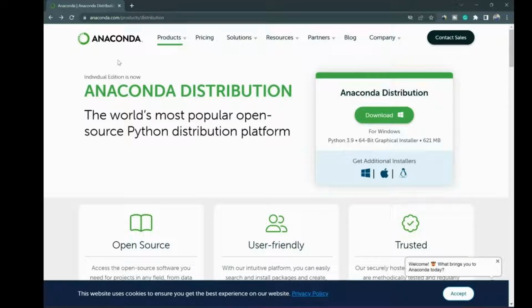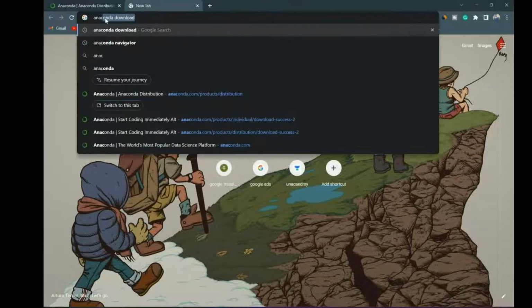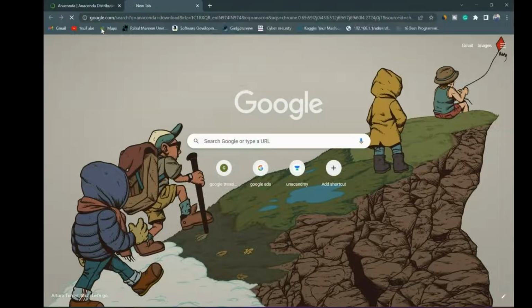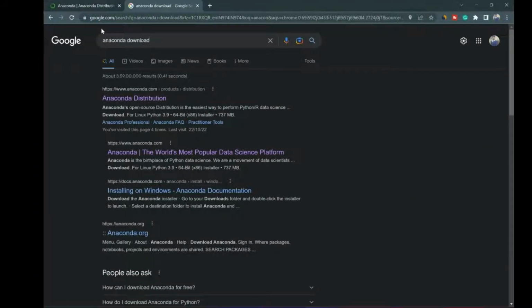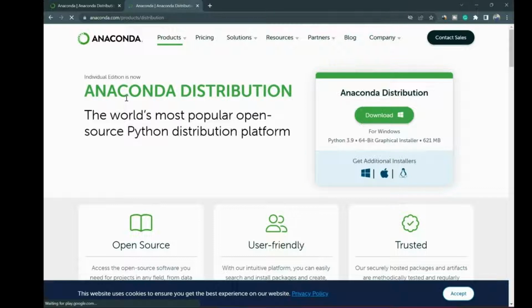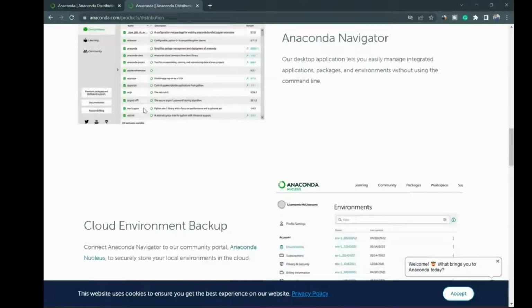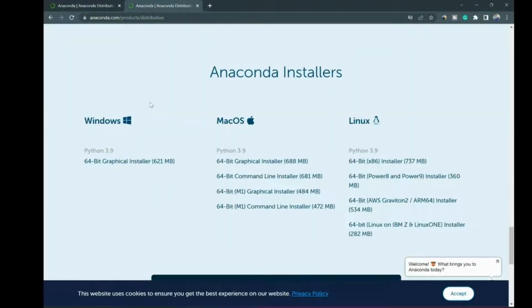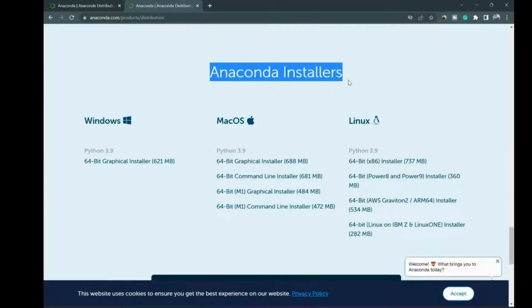To download it, go to your favorite browser and simply type Anaconda download. In the search results, you will see Anaconda Distribution. Click on the first link. A new website, anaconda.com, will open. Here you need to scroll down, and you will see the Anaconda installer.